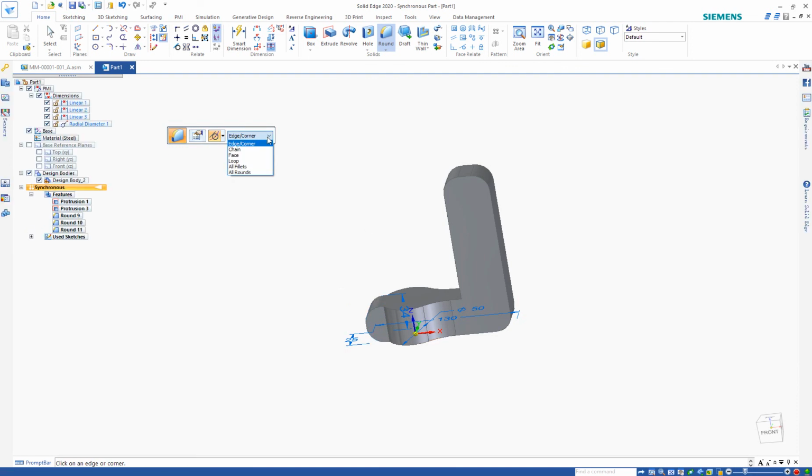Also, here in the pop-up options menu, you can change different ways to select the edges. For example, you can select all the fillets like this, or you can select all the rounds. Let's give it 2.